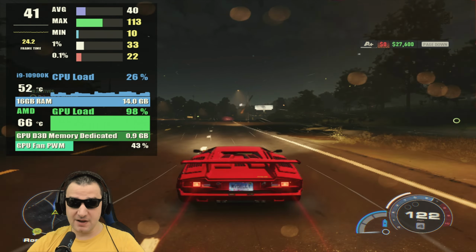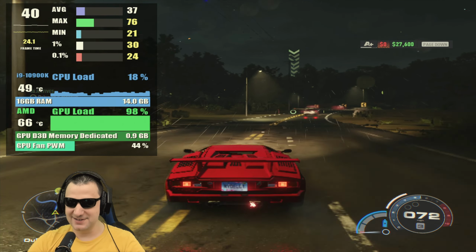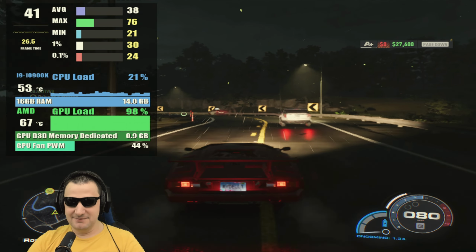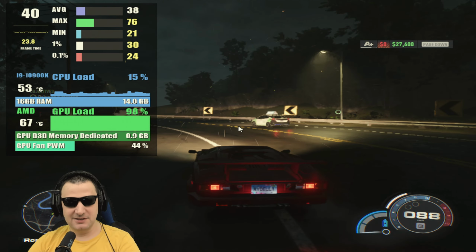HD 7770, was this 2012 or something? Look at this, insane how it's working, this video card. For 1 gig of VRAM in 2023, I think this is hilarious to see. Seriously, averaging quite nice. Thank you for your collaboration for those couple of minutes.